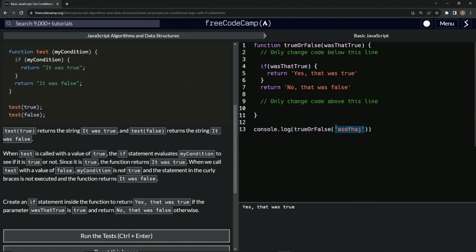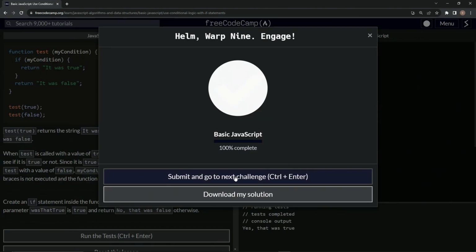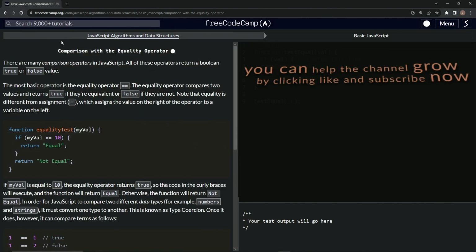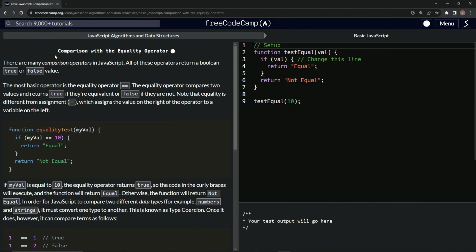We'll get into the particulars of all that stuff later, but right now you see what's going on, hopefully. If not, just rewind. All right, let's run the test. Looks good, and submit it. All right, now we're on to comparison with the equality operator, and we'll see you next time.